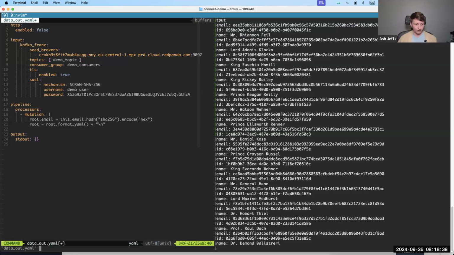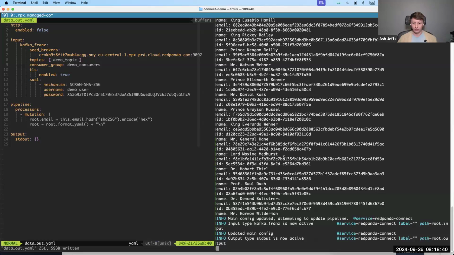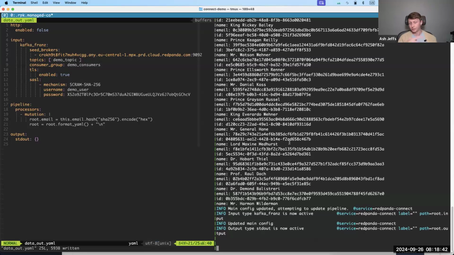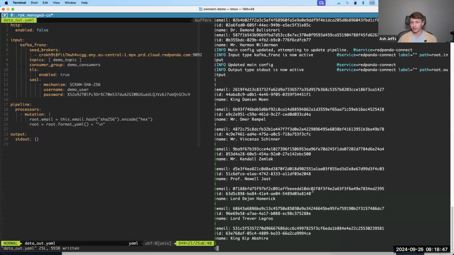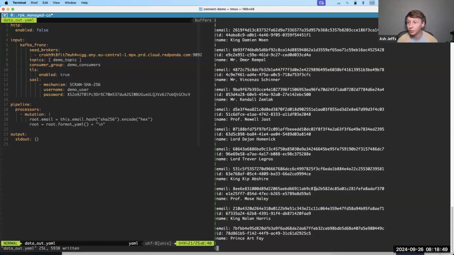I'm going to slightly modify this so we actually get line breaks, so it's a little bit clearer what's going on. But you can see on the right, it's automatically seeing that the file has been edited and it's restarting the pipeline. So now we've got nicely formatted YAML data because everybody likes YAML.